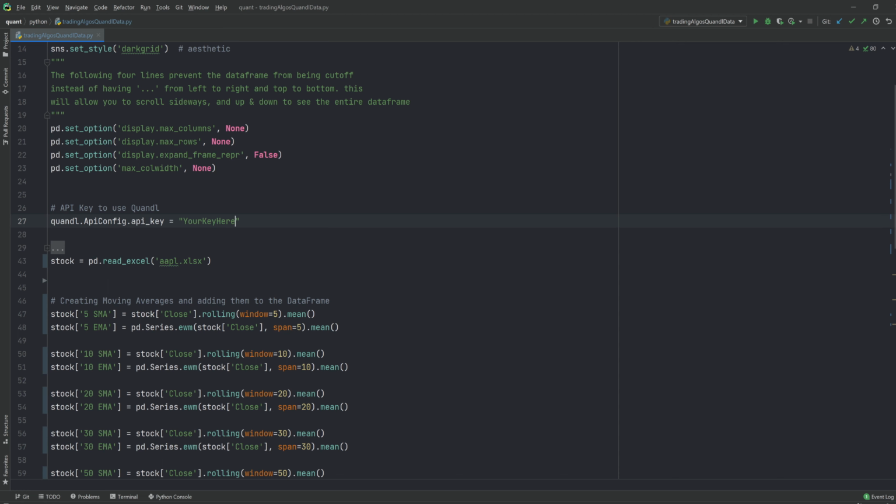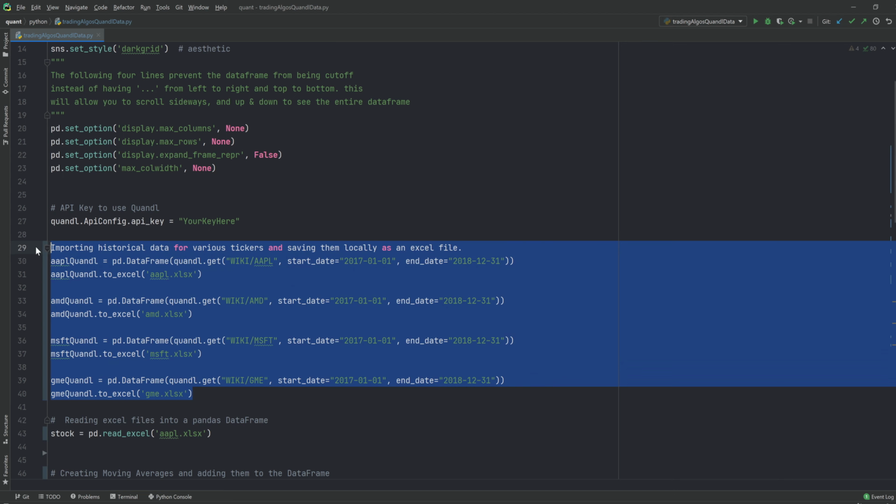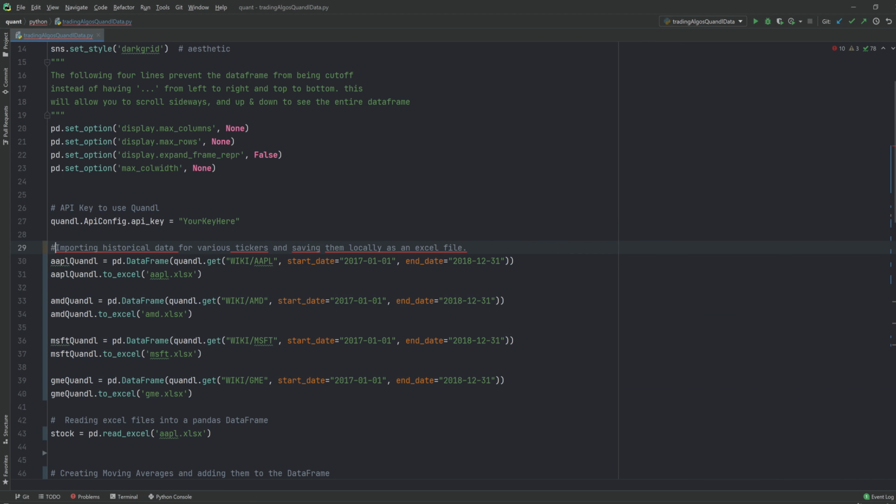So the next thing I'm going to show, and I have it commented out right here, is how you import the data from Quandl, and then I'm also storing the data to an Excel file. As I have written right here as a comment, importing the historical data for various tickers and saving them locally as an Excel file. So when you pull this data in, you can immediately assign it to a data frame right here. So you use the quandl.get method.